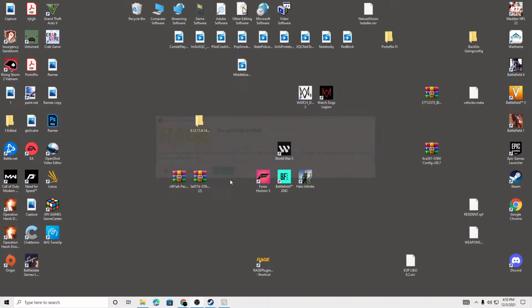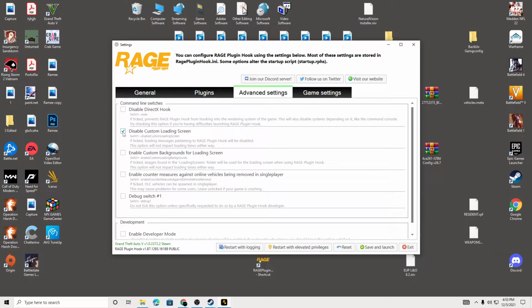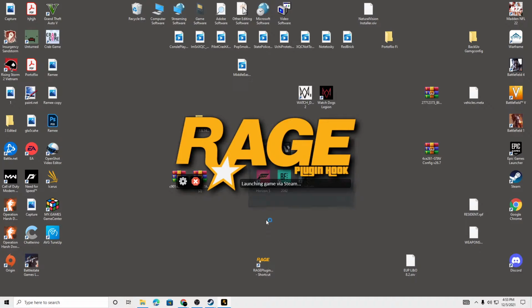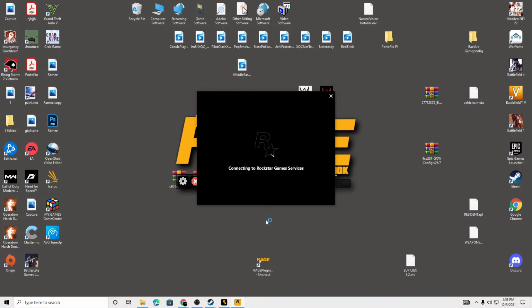Okay, and it crashed again. So, to fix the crashing, we're going to start our Ragehook again. Click the setting icon while it's starting up. You're going to go to Advanced Settings and Disable Custom Loading Screen. Save and launch. And it should be good to go.